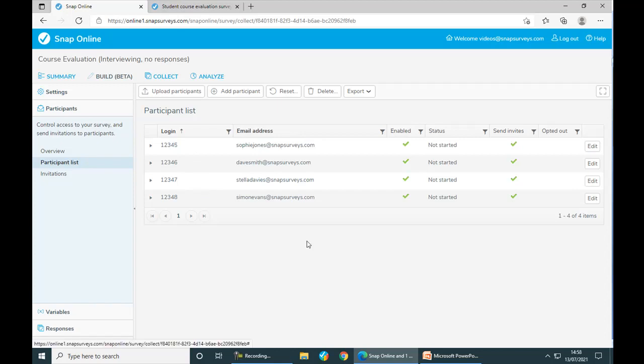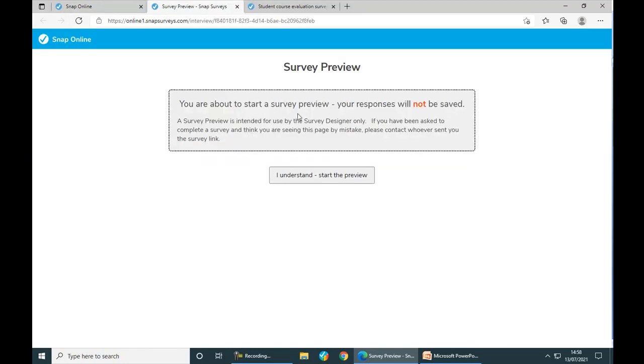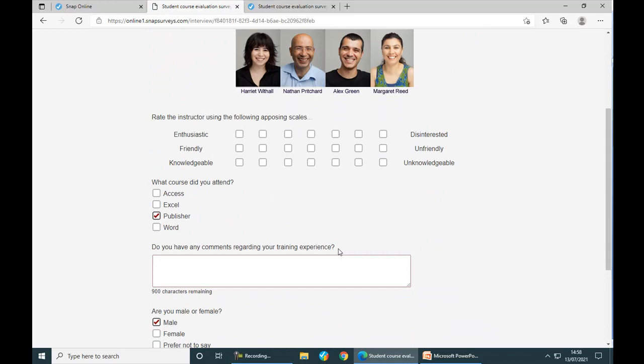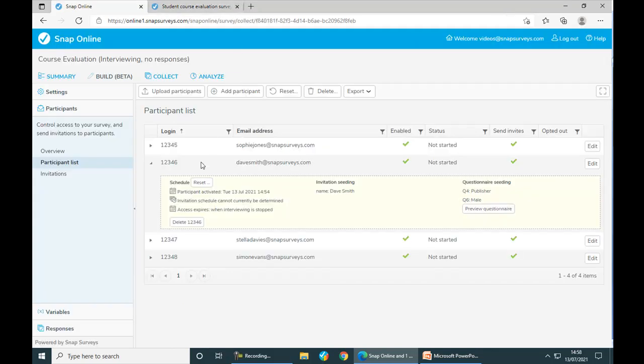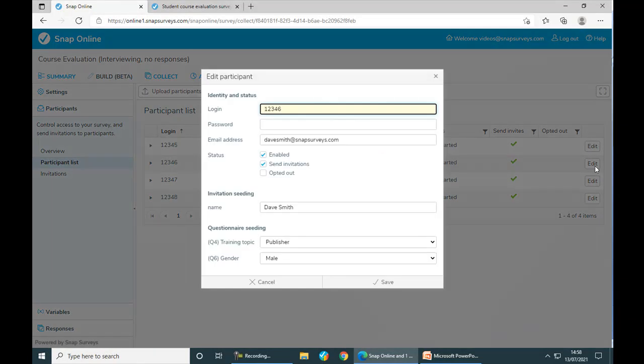From here we've got the option to check an individual participant, so I can click on the arrow next to one of the names. It gives me the option to preview the questionnaire as that person. You can see it is indeed just a preview, and as such the data will not be saved. And if I scroll down, you can see it's automatically seeded in the publisher and also the fact that this person is male. But if I close that preview down, we've also got the option to delete that individual, and we can also edit that individual. So within here it gives me the option to edit some of the details which are going to be seeded into the survey. But I'll just cancel out of that one today.